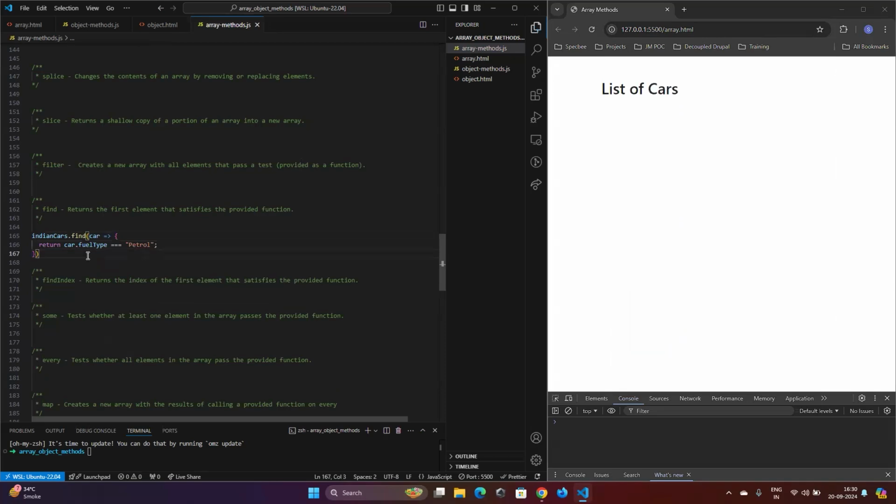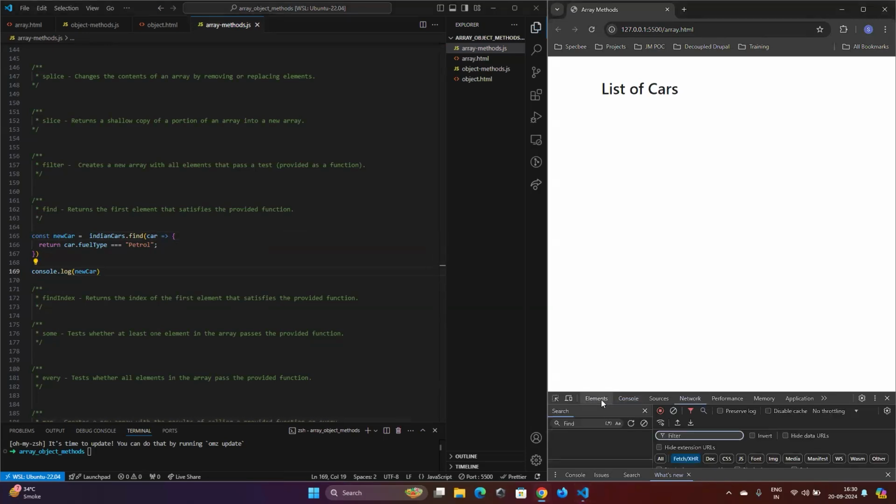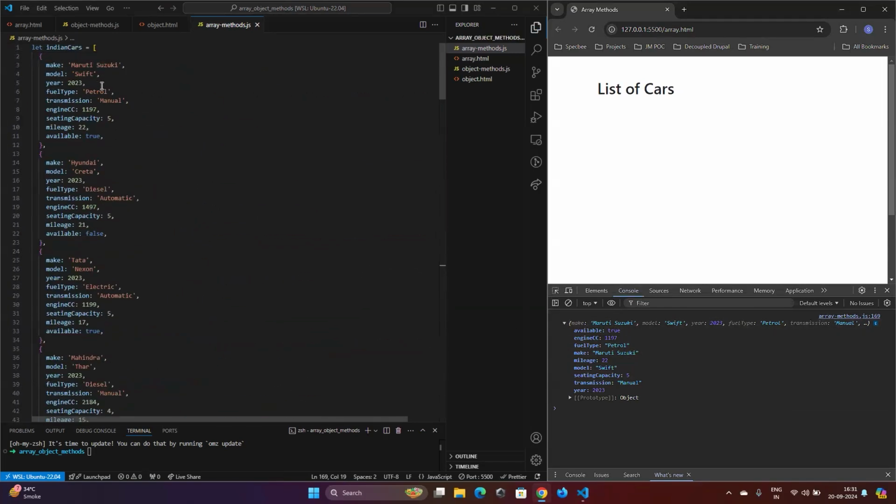Okay. Because it's returning an array, we won't be able to see the list. But let's see if we have something in the console. I'll put it in the console. So as you can see, the first occurrence of the petrol car, that is what we are getting over here. We saw that there were multiple cars having petrol, but just the first occurrence. So Maruti Suzuki was, of course, the first element that we saw, and it has petrol.